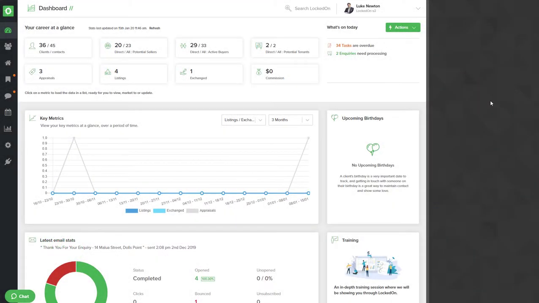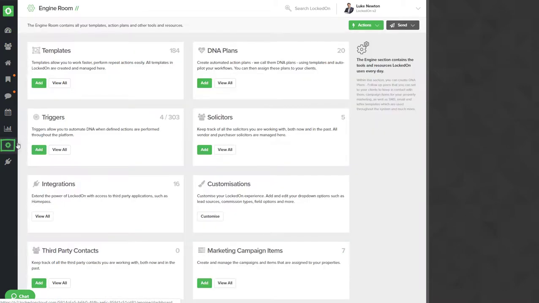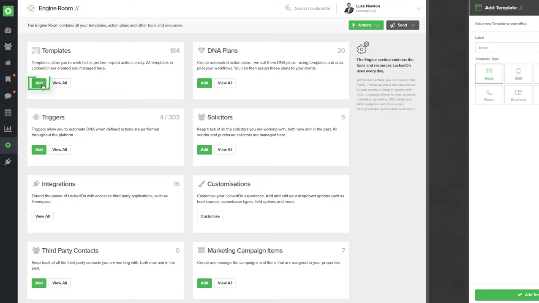In this tutorial, we're going to teach you how to create an SMS template. First of all, go into the engine. You'll then go to the templates area and hit add.